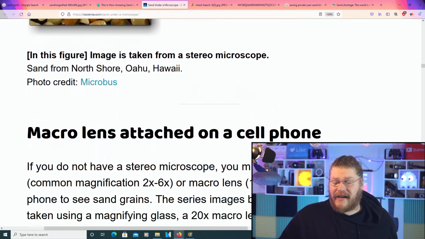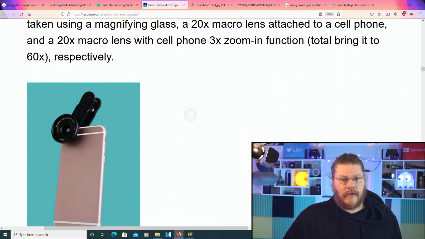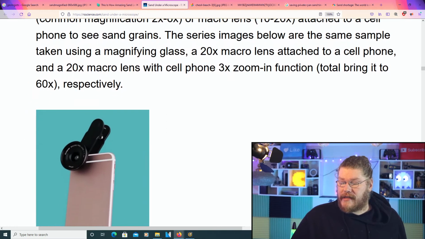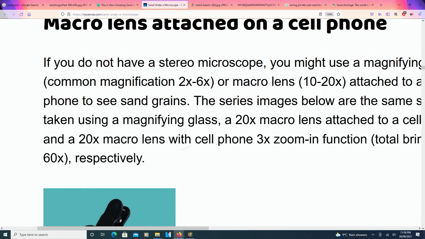Now, this is the hack if you have a cell phone, which most people these days do have. This is something you can get, this little thing right here. It's a little attachment that goes on your camera, and I most likely will link one of these down in the description below. But if I haven't, go find one yourselves. Good luck on your journey. Now, this will get you some great images, right?